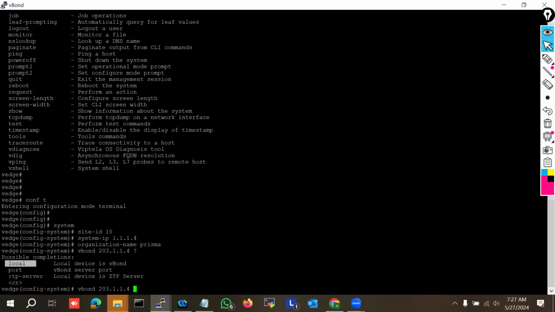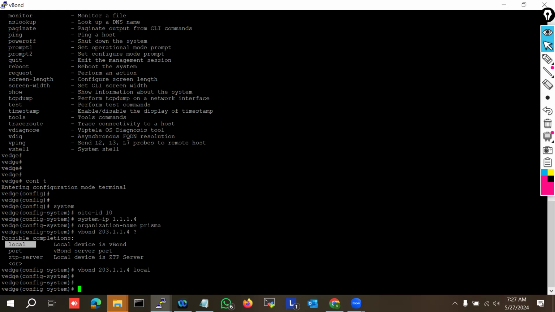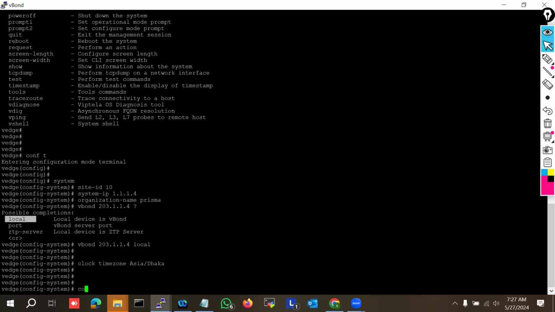And if we want to use this vBond as a ZTP server, we have to type ZTP server, right? If we want ZTP server, we have to type ZTP server, but we will be using this router as a vBond, so we will add the local keyword, right? And clock timezone Asia in my case, and commit.